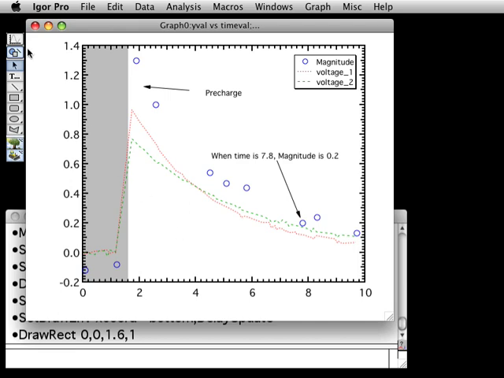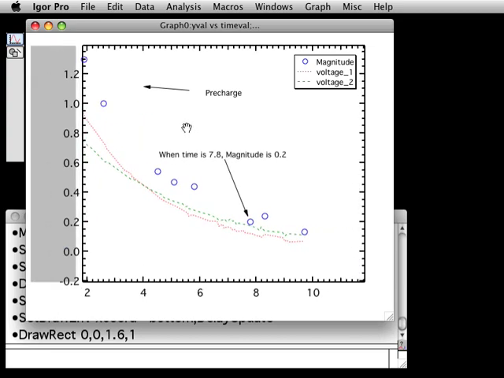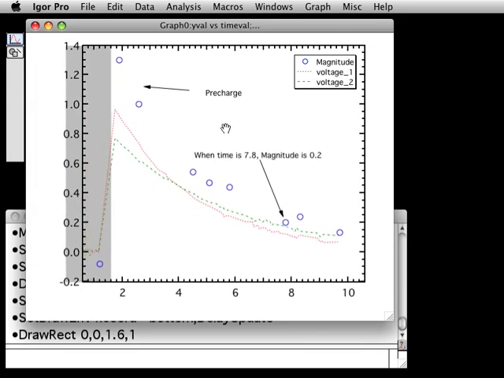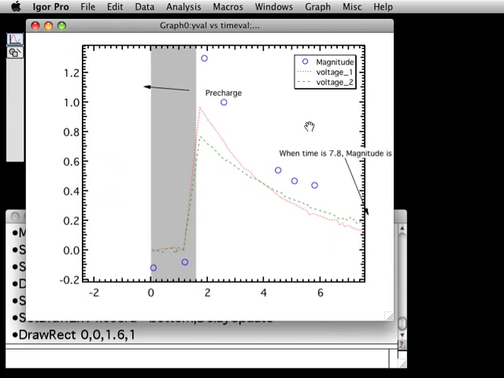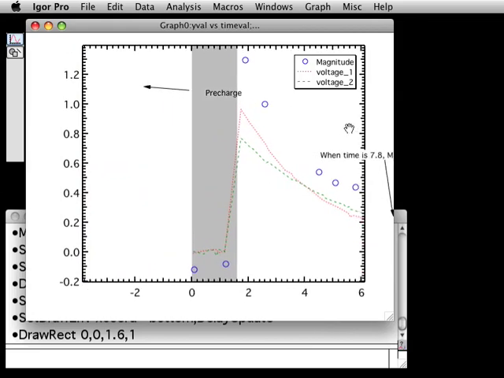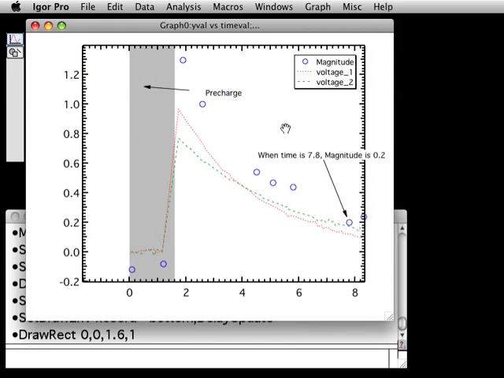Now, click on the Operate icon to exit drawing mode and return to regular mode. Press the Option key on the Macintosh or the Alt key on Windows, and then click in the middle of the plot area, away from any traces, and drag the plot area to the right. This causes the axes to be rescaled. Notice that the rectangle moved along with the axes so that they stay aligned.